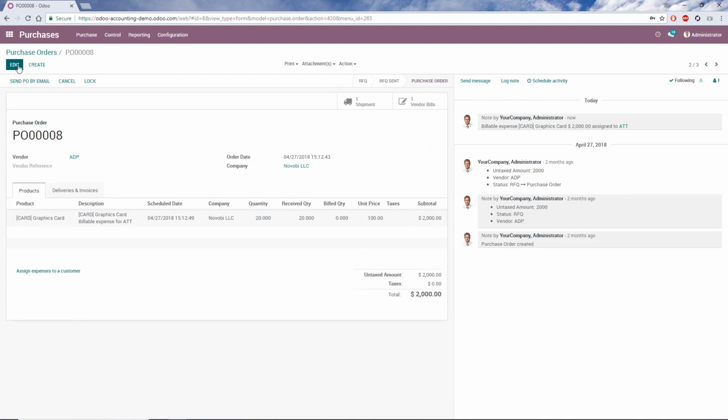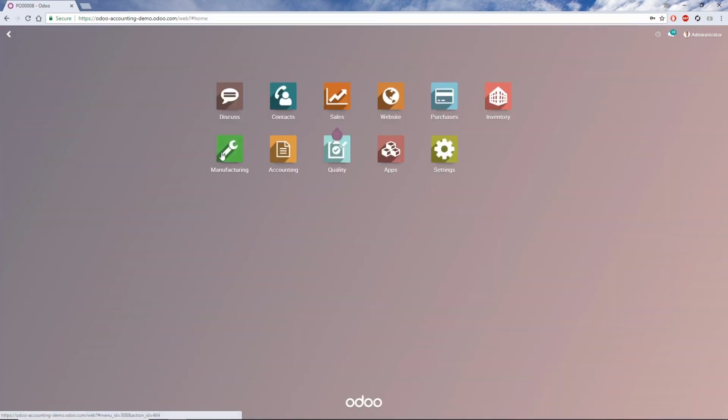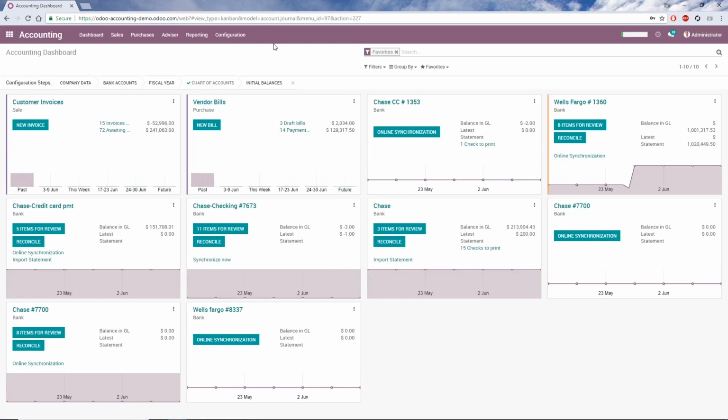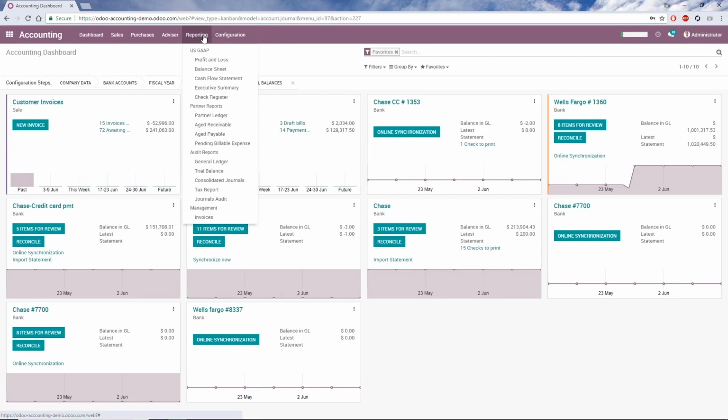In order to help accountants manage billable expenses, Novobi has developed a pending billable expenses report where I can see all expenses that have not been invoiced to a customer. To find it, I go to the accounting app, open the reporting menu, and click Pending Billable Expense.